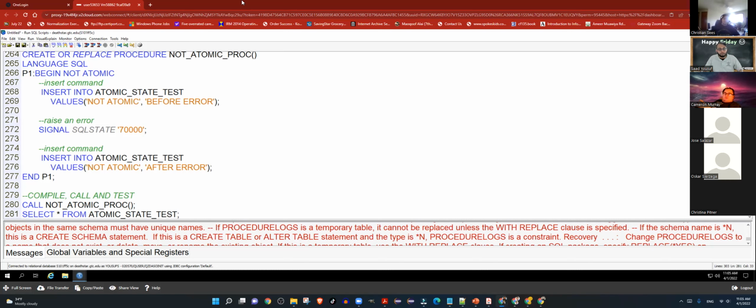Okay, did everybody get to test this to make sure that the not atomic state test has the before error, but does not have the after error? So the first insert went through and the second insert failed.